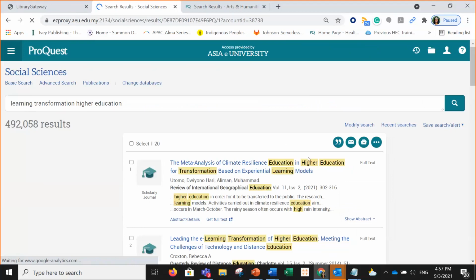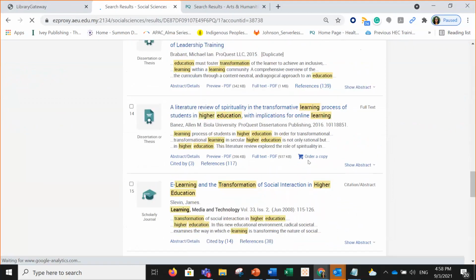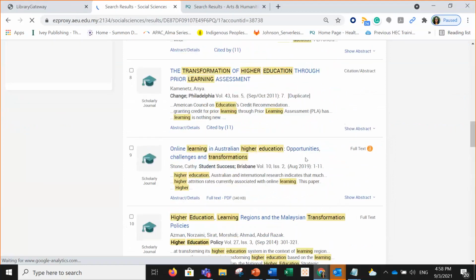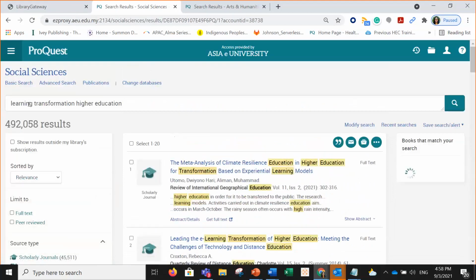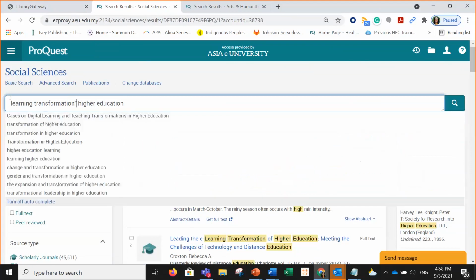As you go down, it will start picking up the search terms individually, because it is separating them by AND. As long as all these terms appear in the articles, you will find it, but it may not be exactly what you want. So to be more precise and more targeted, make sure that you use the techniques that you have learned. If you want to see learning transformation as a phrase, make sure you put it as a phrase.